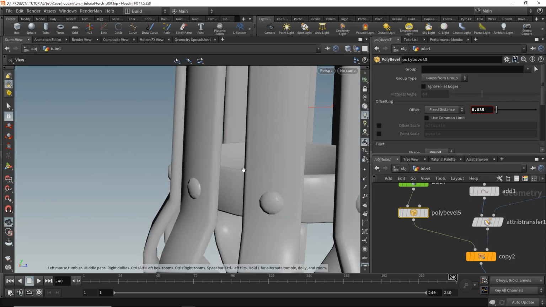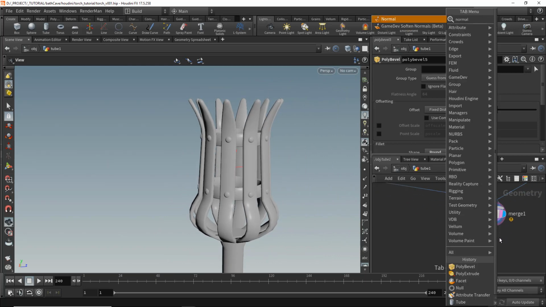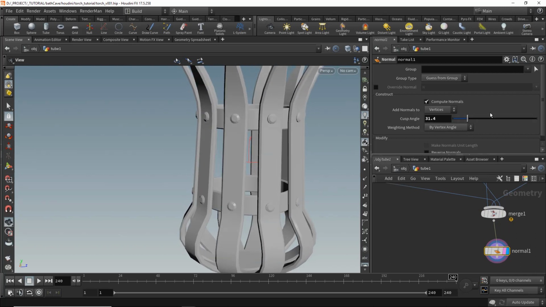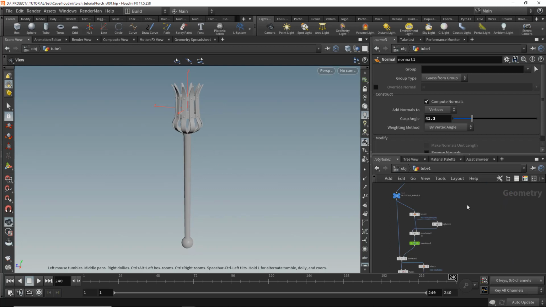Okay, let's move on. Let's drop a normal so that we see a bit better the shapes that we defined. Cusp angle to 40. Every face with an orientation under 40 is going to be smooth. Okay, we're going to work on a strap or something for the handle.